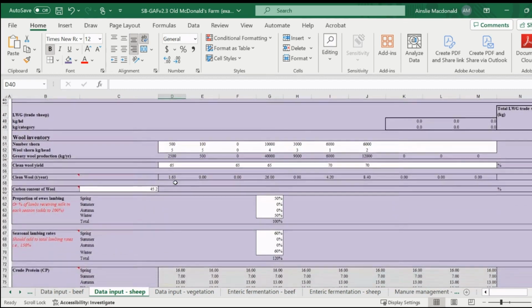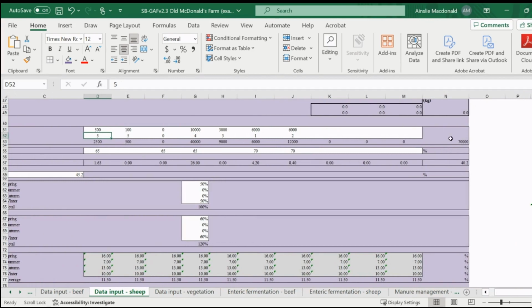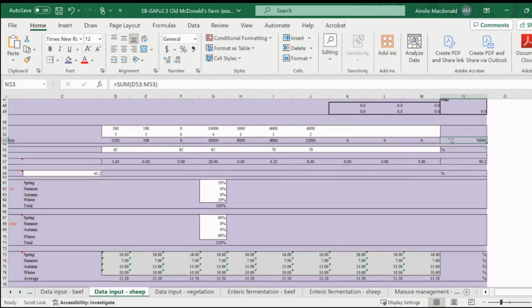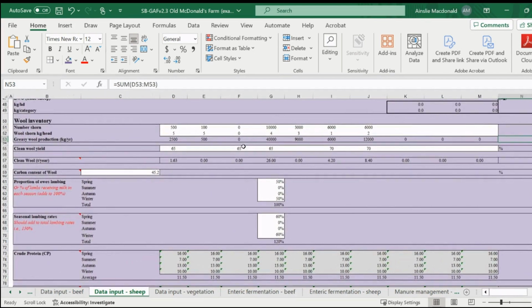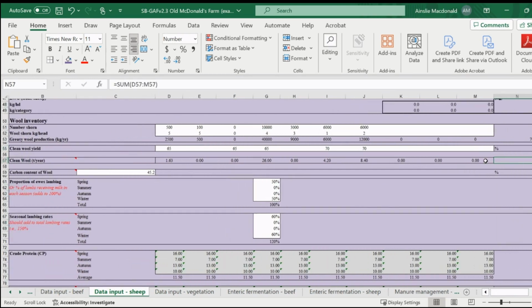And then for sales inventory, as well as putting in live weight sold, you need to put in the wool sold. You do this by saying what number were shorn, as well as the kilo of greasy wool shorn. And then you need to add the percentage of clean wool yield below. And this will give you the total tons of clean wool produced a year. And once again, this is what's divided by your emissions to create your emissions intensity.